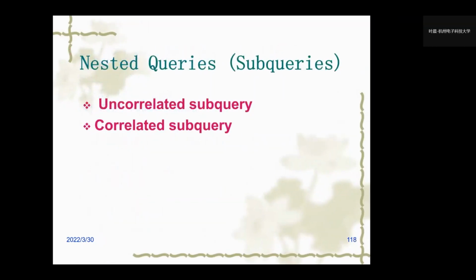So after we have discussed the select, where, from query language for one table, multiple tables, and the set operations, let's introduce the nested queries. We also call them subqueries. So what is a subquery? We have divided them into uncorrelated subqueries and correlated subqueries.